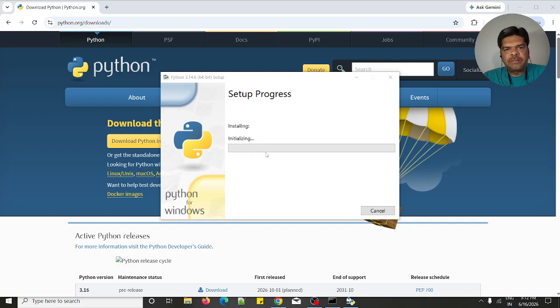So click Yes, then the installation will start. Okay, it will take some time. Once the installation is done, you can confirm for yourself whether Python is successfully installed on this machine or not.